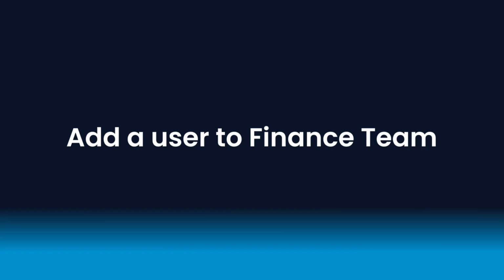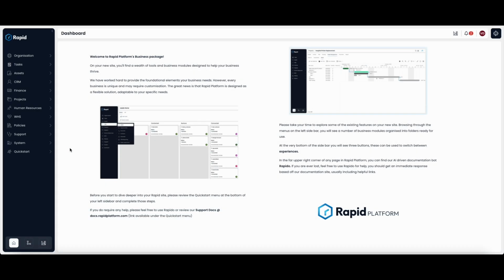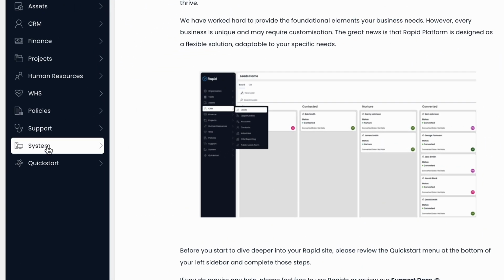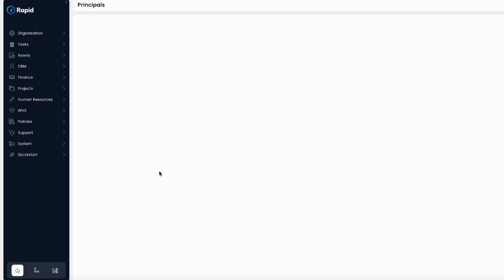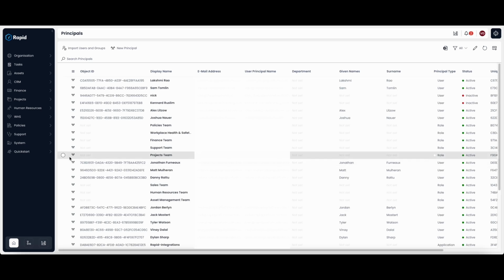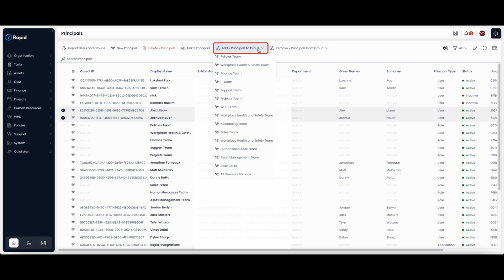Adding a user to the Finance Team. To add a user to the Finance Team, follow these steps. Navigate to the Users and Groups table by clicking System, Settings, and then Users and Groups. Select the users you want to add to the Finance Team, then click Add Principals to Group, and then click Finance Team.